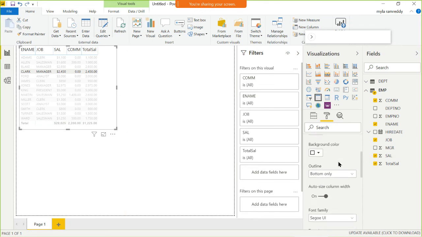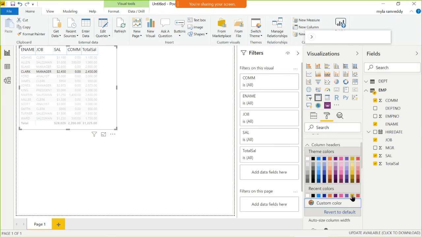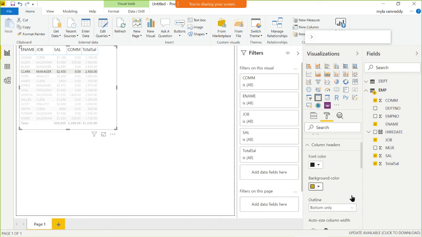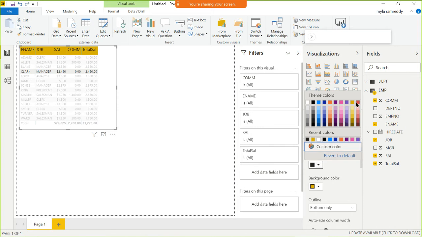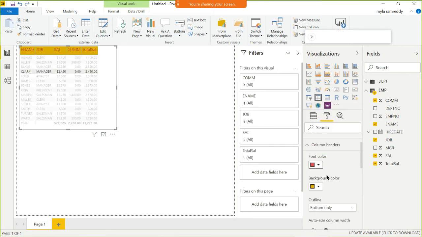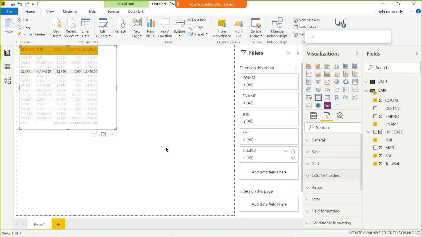And I also want to keep the headers' background color as yellow, so we are keeping it. And for the font color, you want to keep something red, so we are keeping it. That's how you can change the formatting slightly.